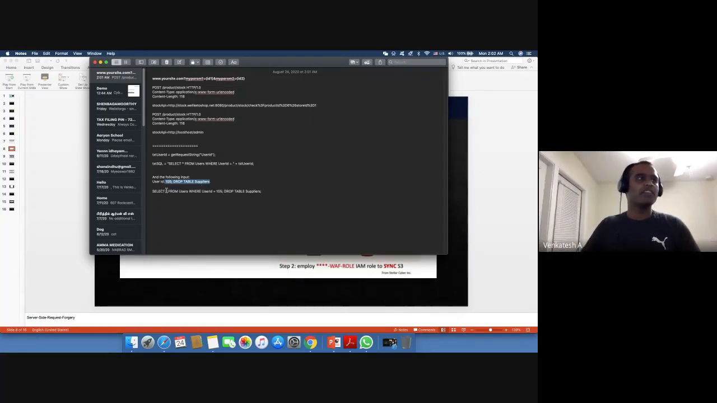So it says select star from user where user ID is 105, semicolon, drop table supplies, which basically deletes the whole table. So this is pretty much a SQL injection, right?